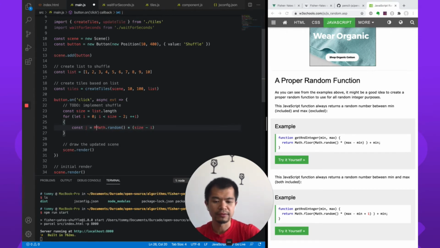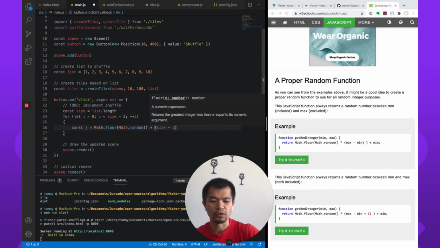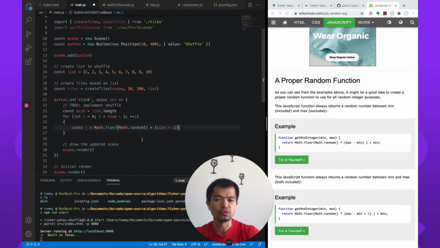And then we're going to floor it, Math.floor, so that it is rounded down to an integer. So if it's 0.3, it's 0. If it's 1.5, it's 1. If it's 1.8, it's also 1. Okay, and then lastly, we're going to add min. In our case, min is I. So this is our random number that's going to generate between I and size, I included, size excluded.